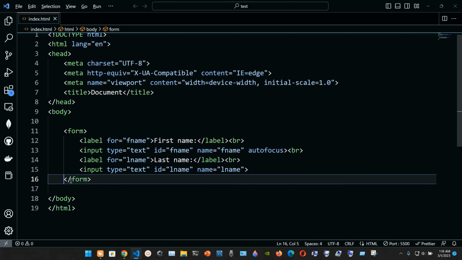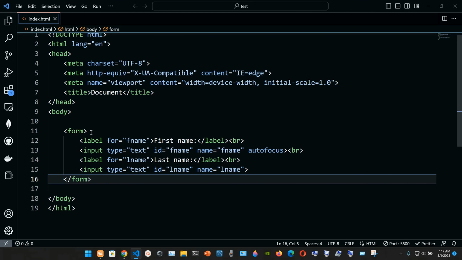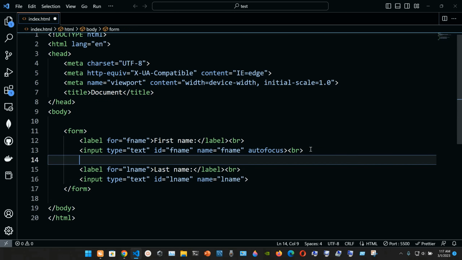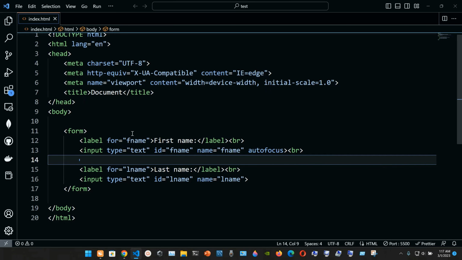Okay, so we have this form element. So this is how it should look like. We have the first name, we have the last name. So we have the form element, 2 label elements, 2 input elements. The first label element has a for attribute of fname. The input element is going to have a type attribute of text, ID, and now it's going to have autofocus, and then you have your line break. And the second, we're going to have the label and the input.